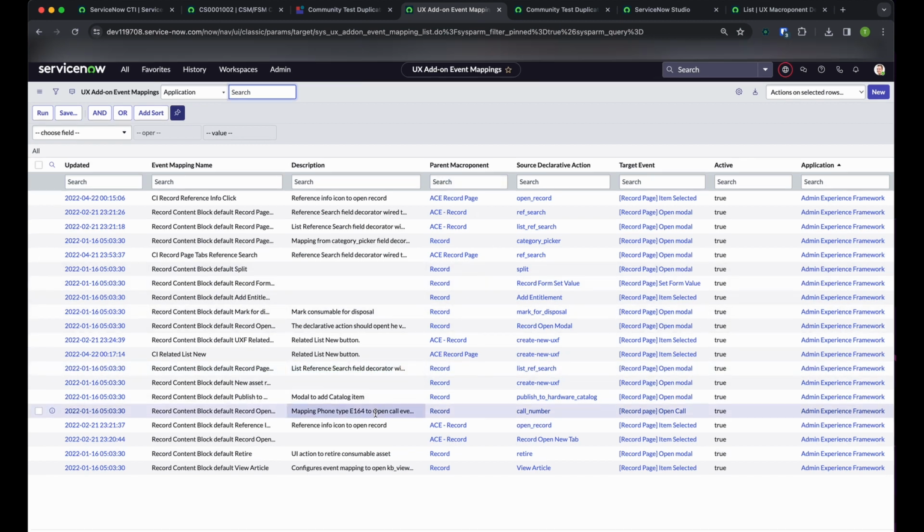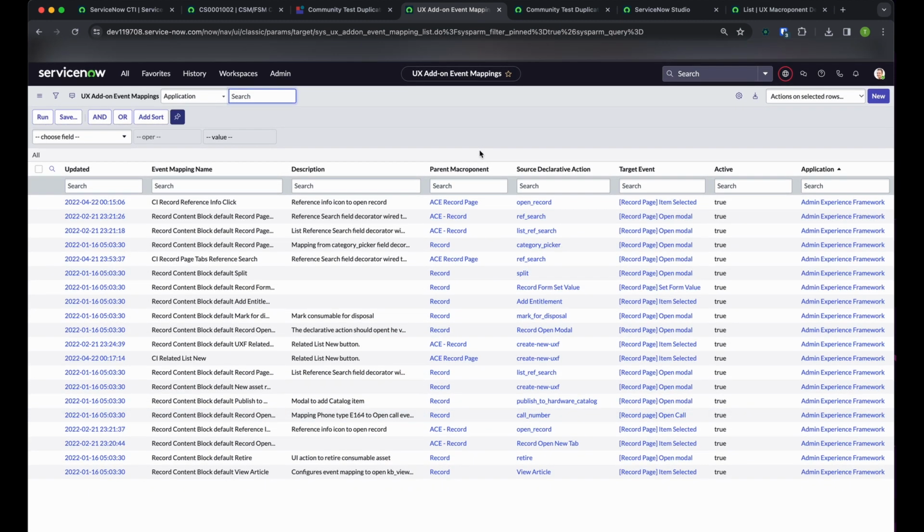And so here, these are all the event mappings, mapping from macro opponent to event, and kind of also macro opponent and declarative action to event. And so where this goes wrong is that this record somehow disappears. So let's go into why.